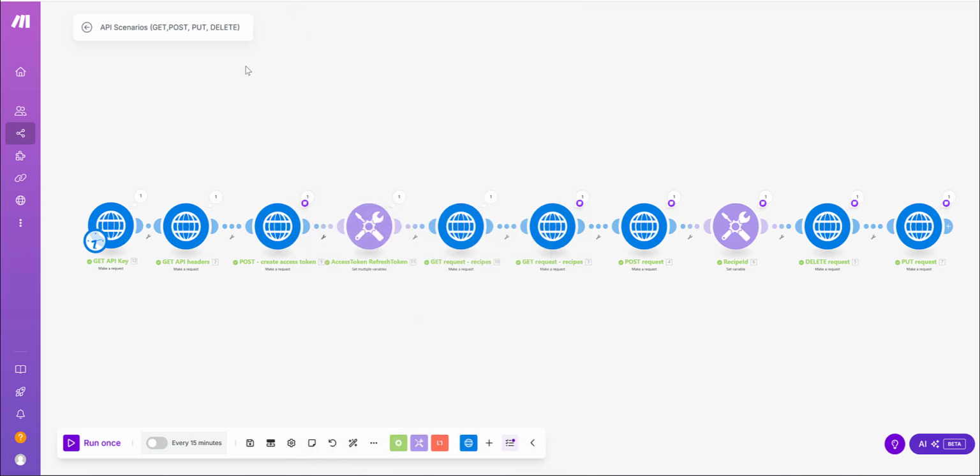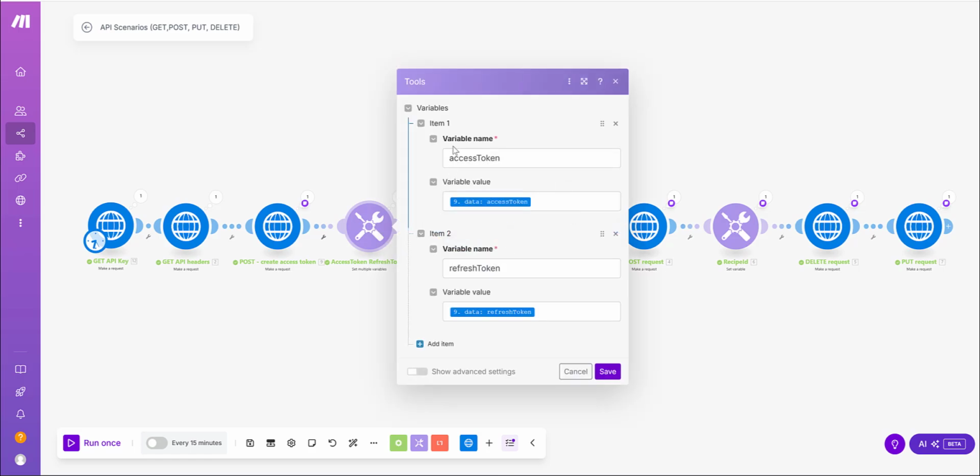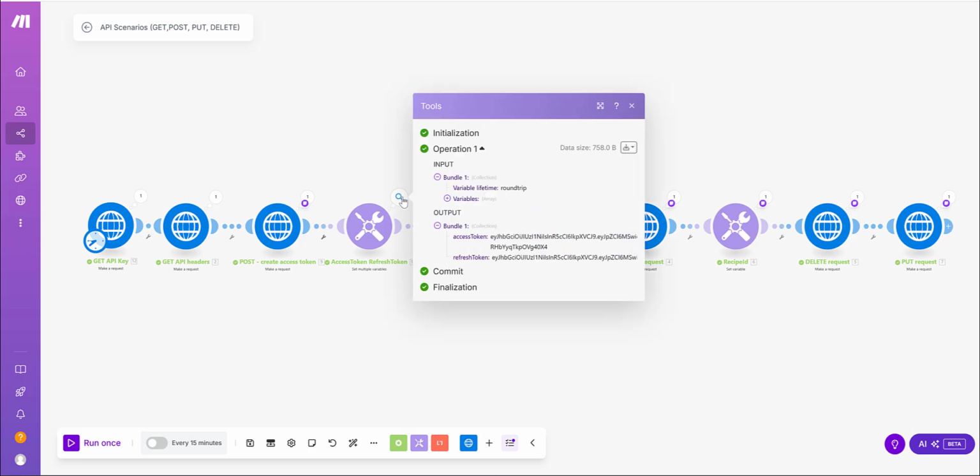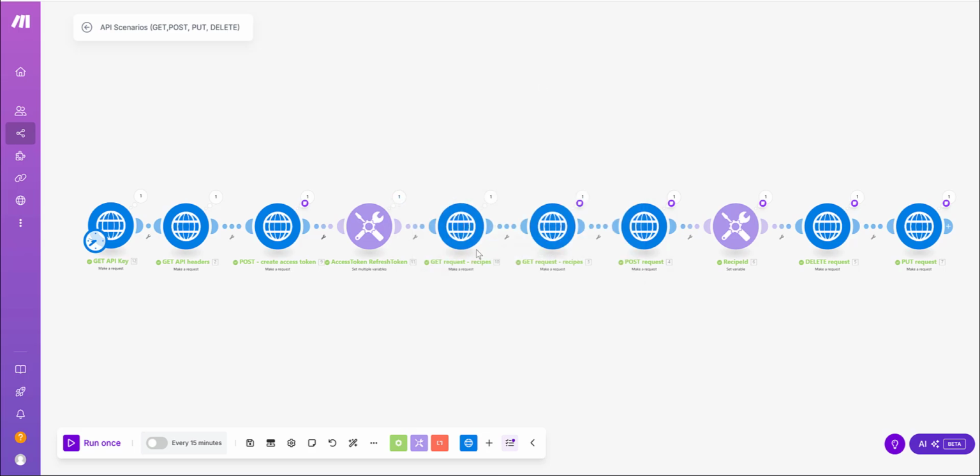The best case scenario is that you have this module for setting multiple variables. In these multiple variables, you will create a variable named access token and a refresh token. So when you have some scenario for your customer, for your client, this is a good approach that you can reuse later on in your workflow. So once you get a token, then you can reuse it in the next module.